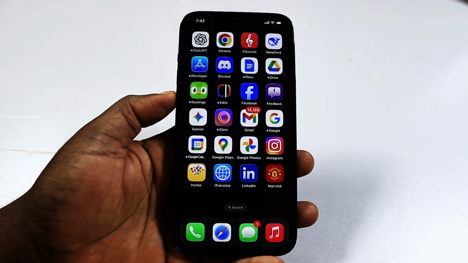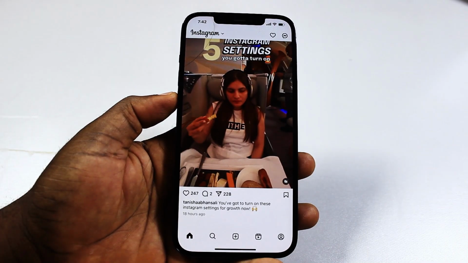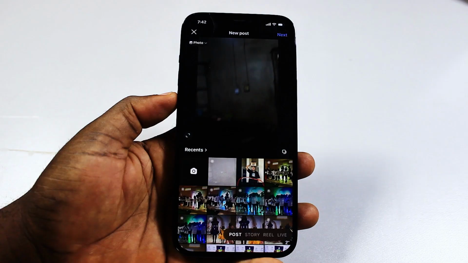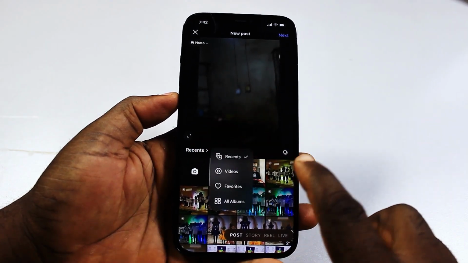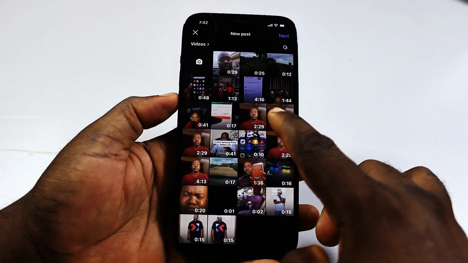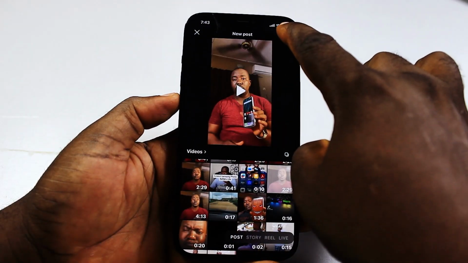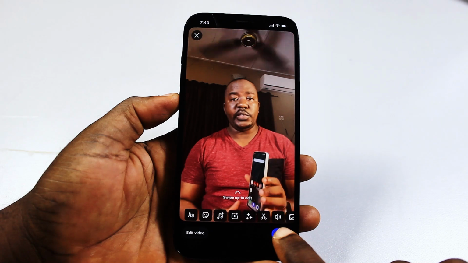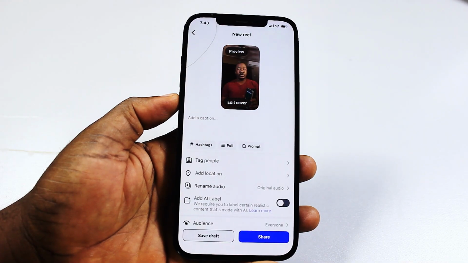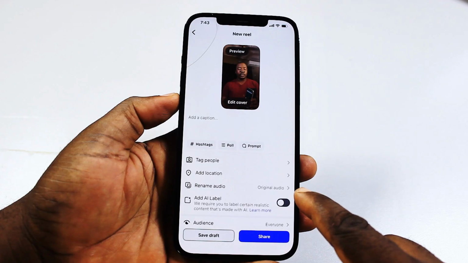Now, to send a collaboration request on Instagram, all you need to do is go ahead and open the Instagram application. Click on the plus button. Now, go ahead, upload your photo or your video on Instagram. Then, after that, go ahead and click on next at the top right. Click on next again. Add your captions. You can add music or audio.